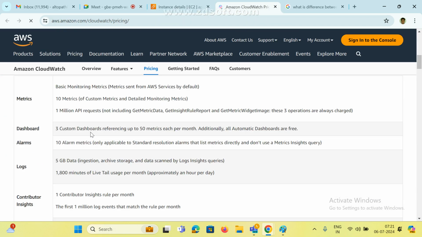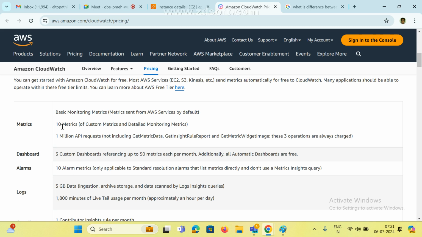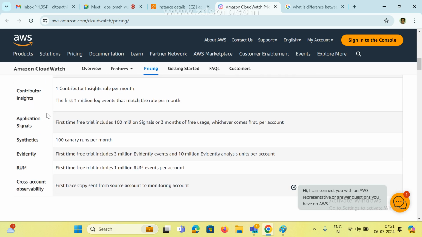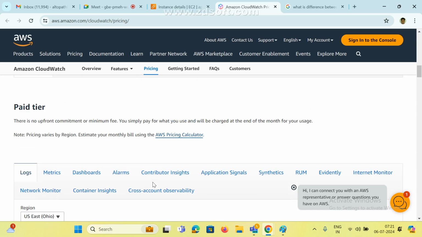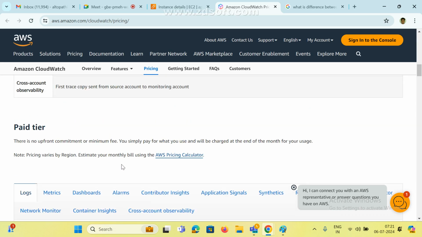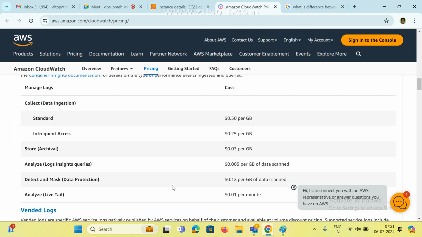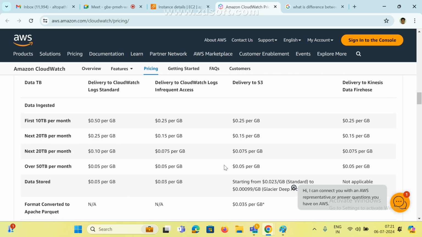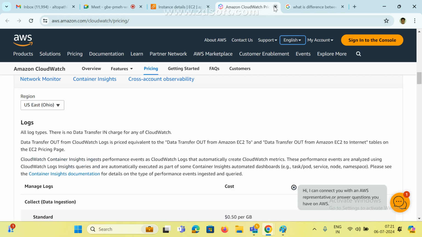In the free tier, see here, 10 metrics we can create, 3 custom dashboards we can create, and 10 alarms we can create, and logs. After that they are paid, they provide a paid tier with some charges. We can check it. See here, standard 0.50 per GB, and infrequent access storage, whichever type of storage you are using. This is only for information purposes. Just check it if you want to know.